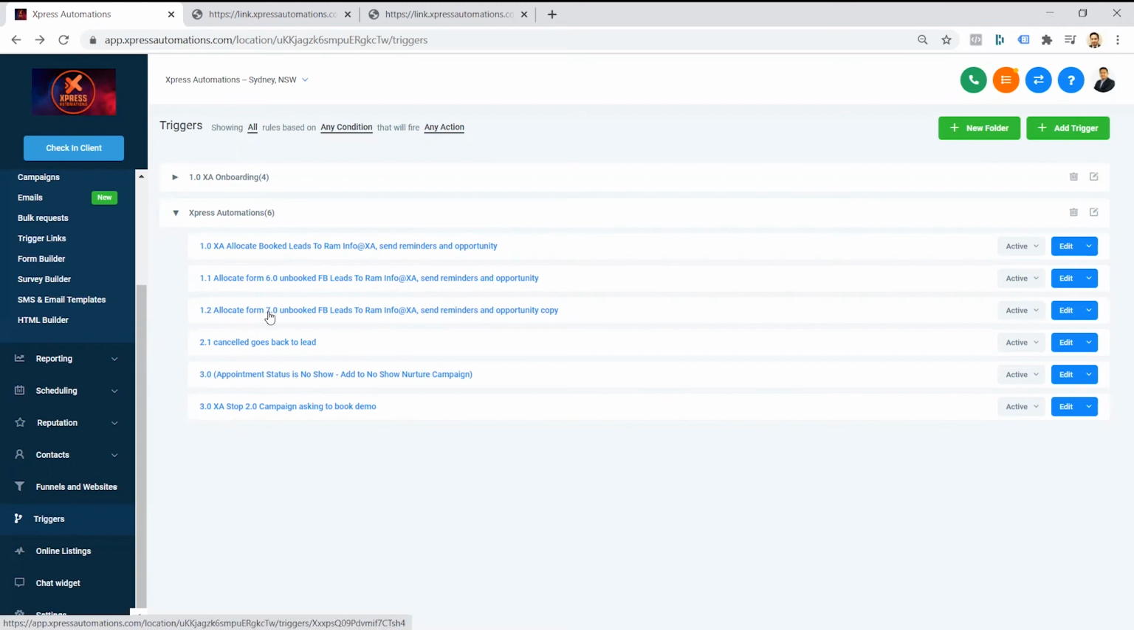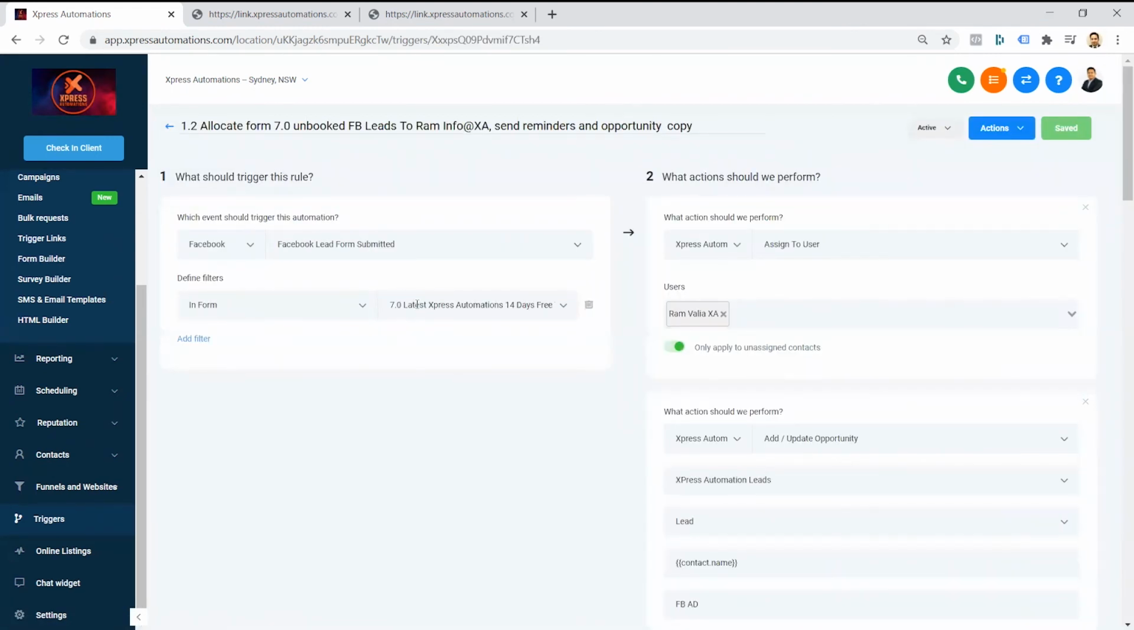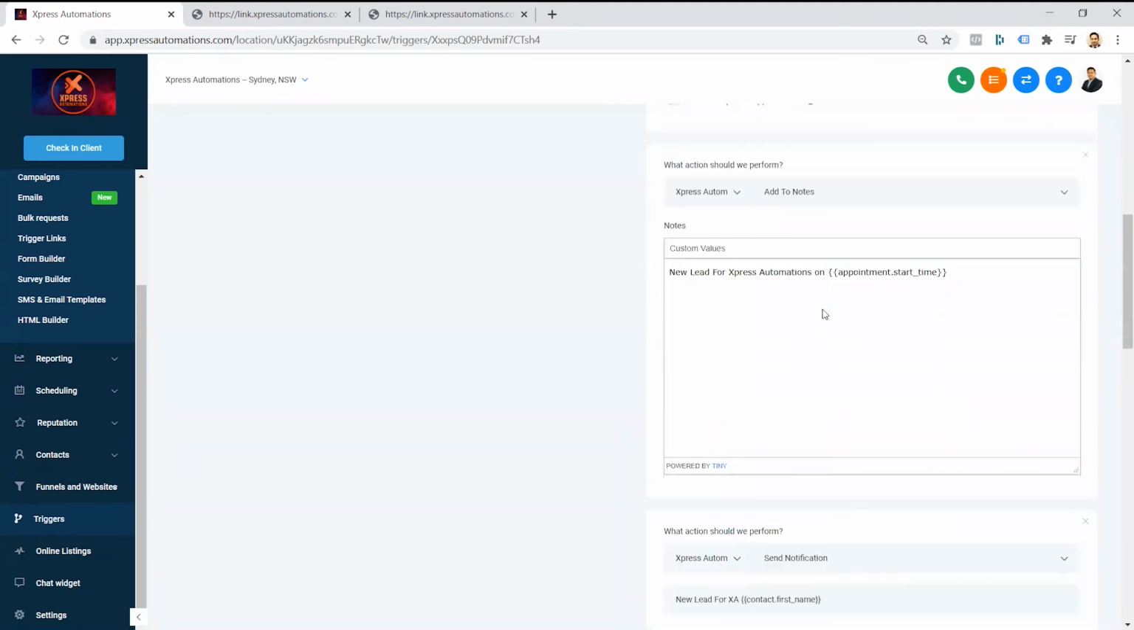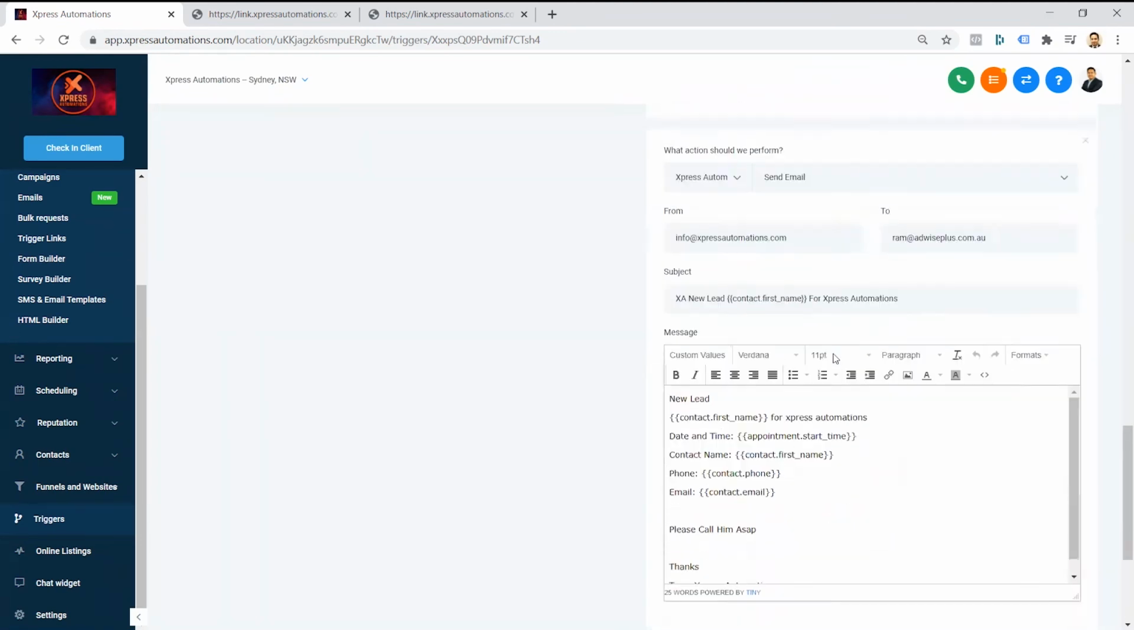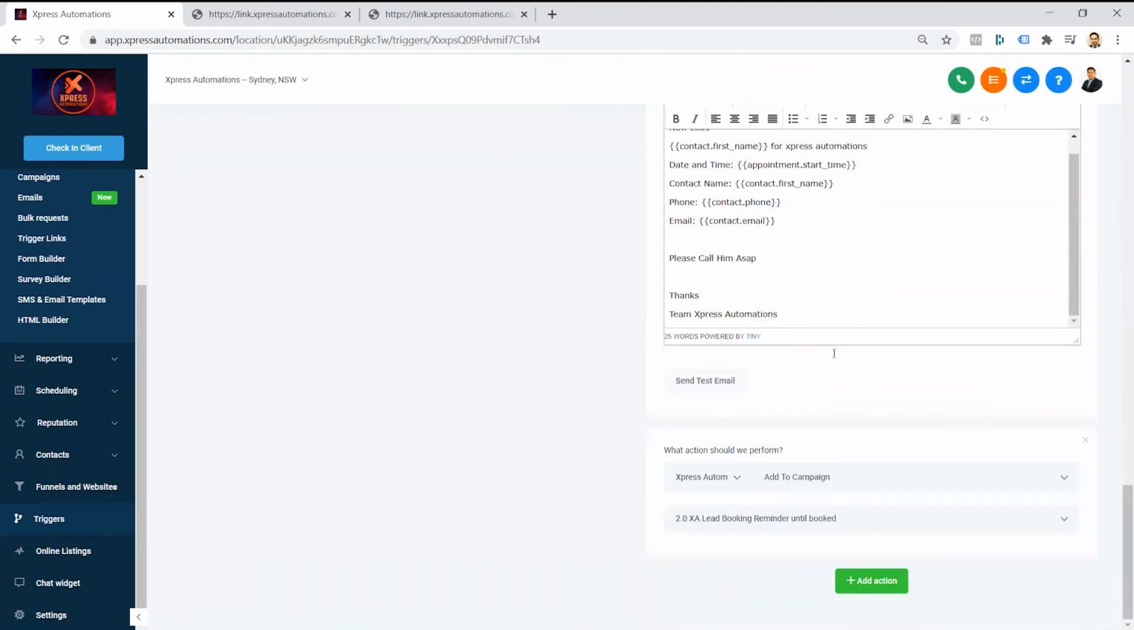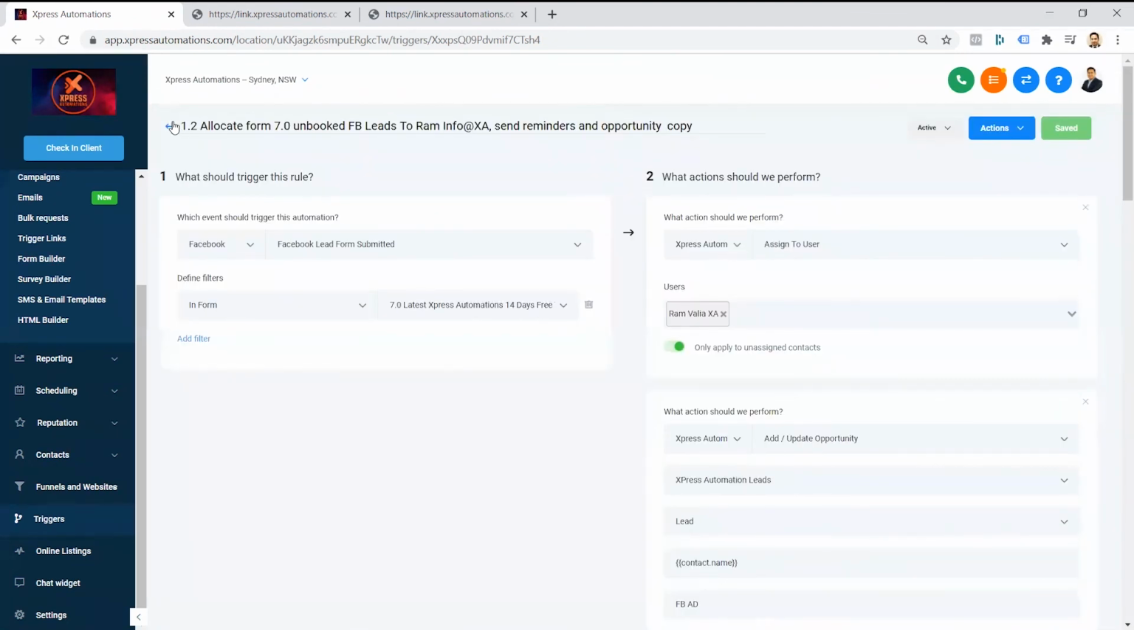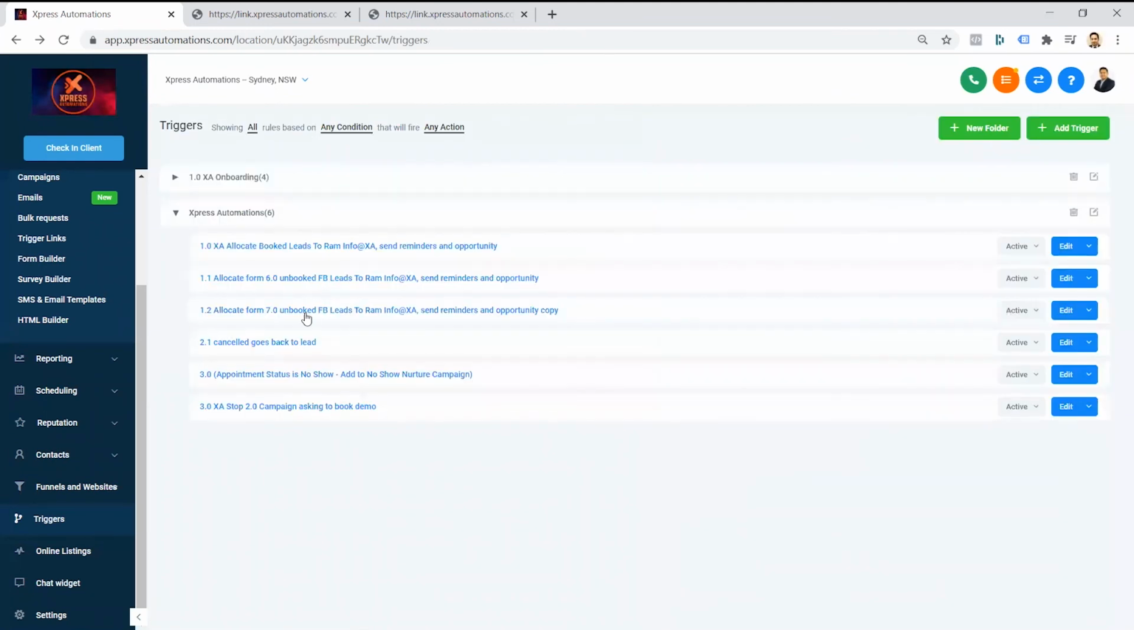That allocate form 7 unbooked FB leads to RAM and send reminders and opportunity copy. Another form on Facebook, which is having a specific requirement for me to contact and follow up with leads. So hence it is the same as the first trigger that we made, but here I've just changed the form from 6.0 to 7.0 and changed some of the details on the right hand side upon what kind of communication it should pass on to the leads.